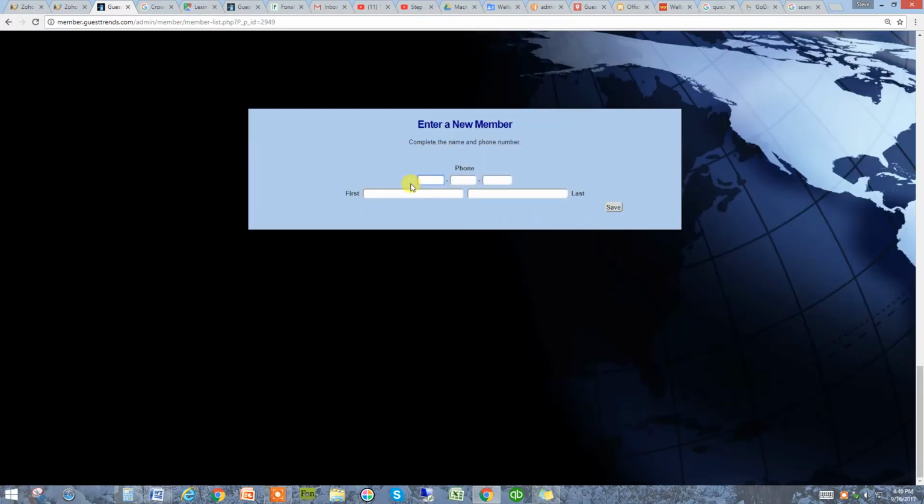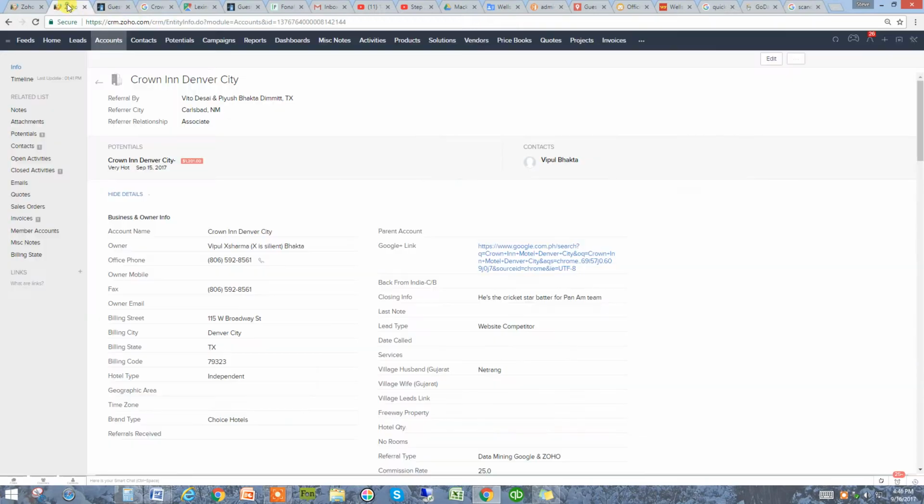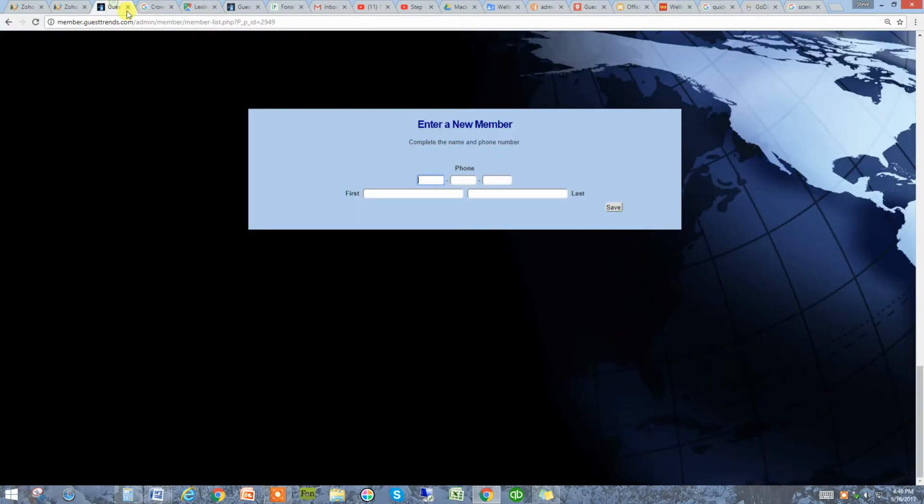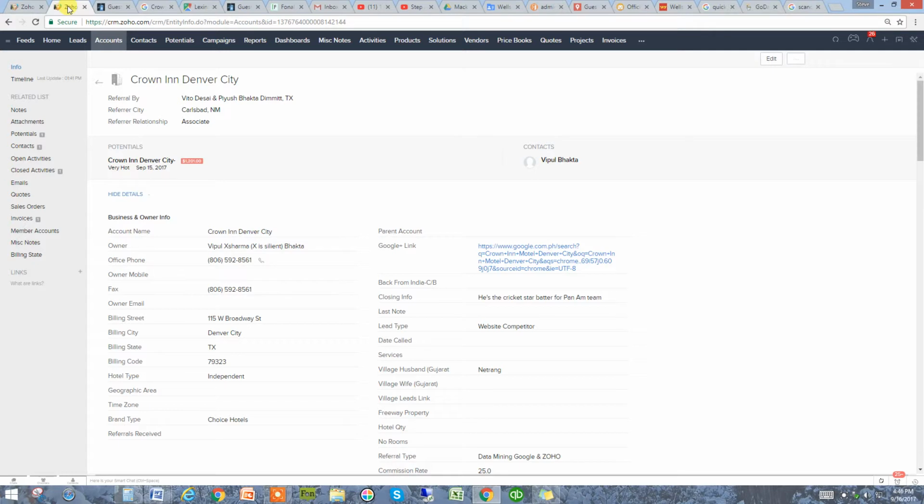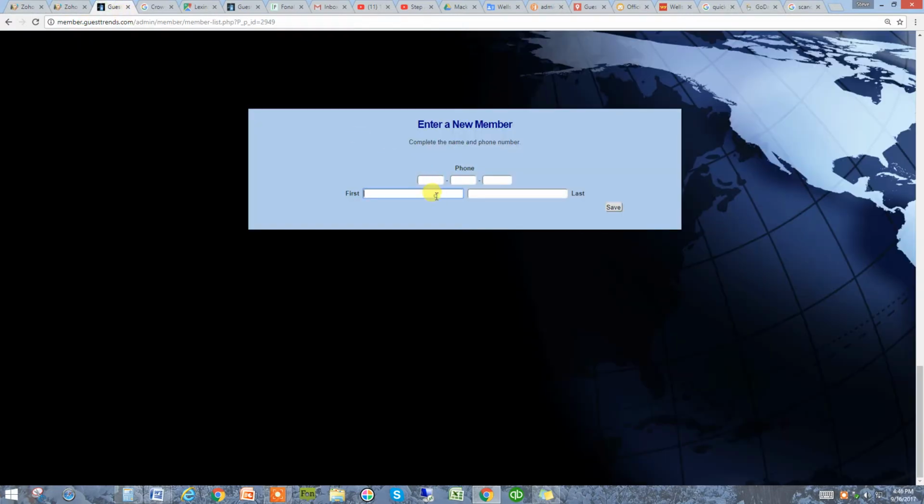Now it's going to ask you for the phone number of the client. Now if you have the mobile number, great, put it in there. In this case, I don't have the mobile, but I do see the fax number here actually. So I'm just going to go ahead and skip that part and come to it later. I'm going to put the first name. His name is Vipul Bhakta, V-I-P-U-L, B-H-A-K-T-A. I'm going to save it.